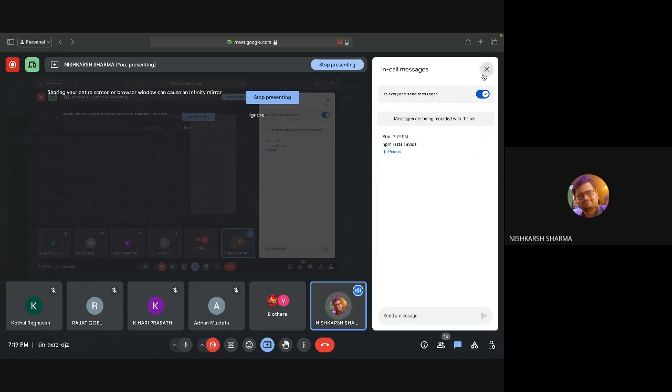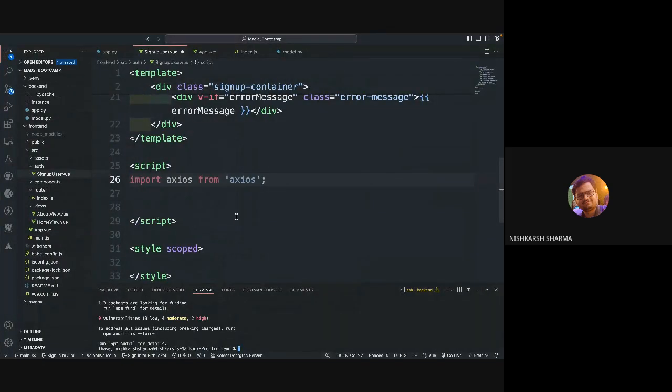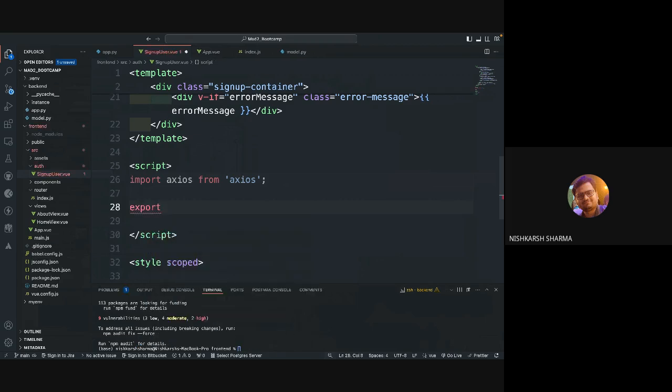So what it will do is, whatever task you will be doing, it should be sent to the backend as well. And the way it is being sent is using Axios. So we use Axios to send data from the front end to the backend part.